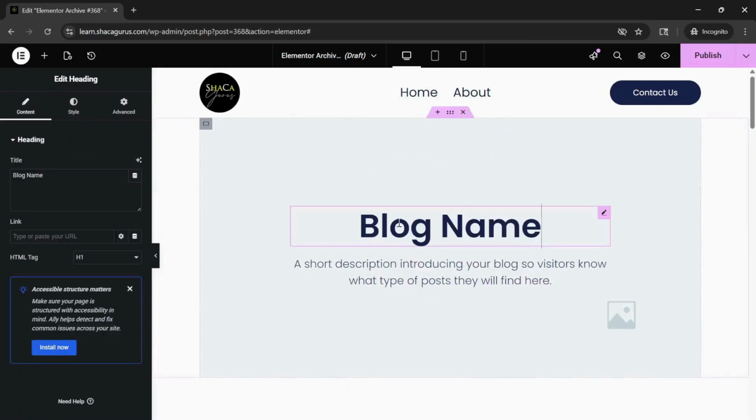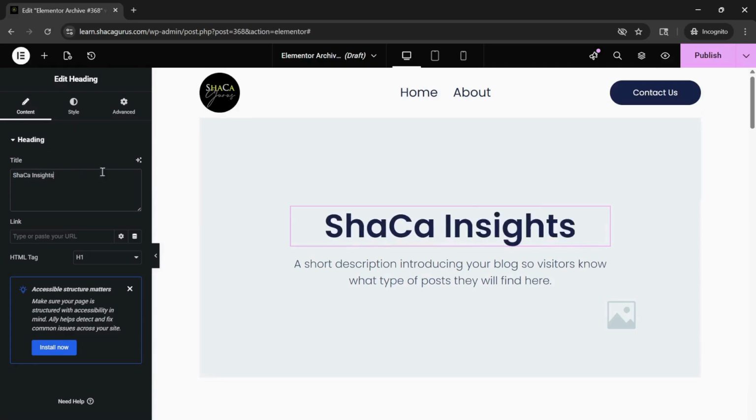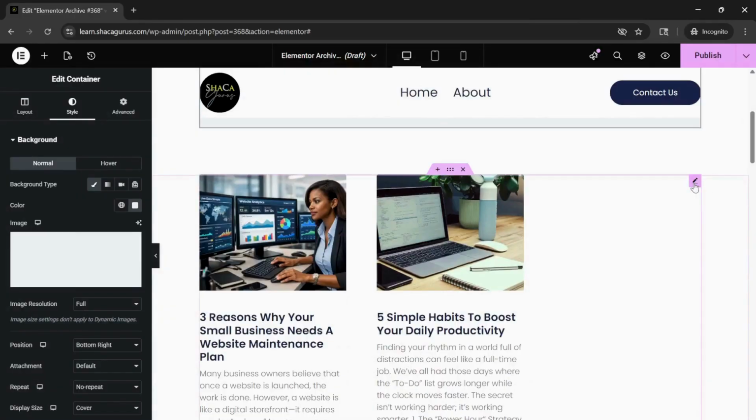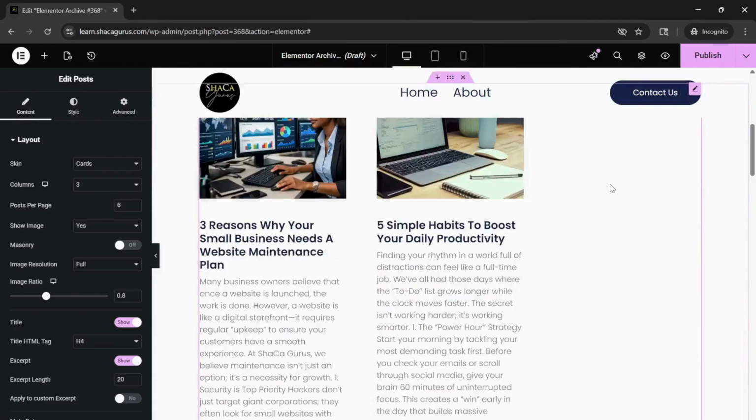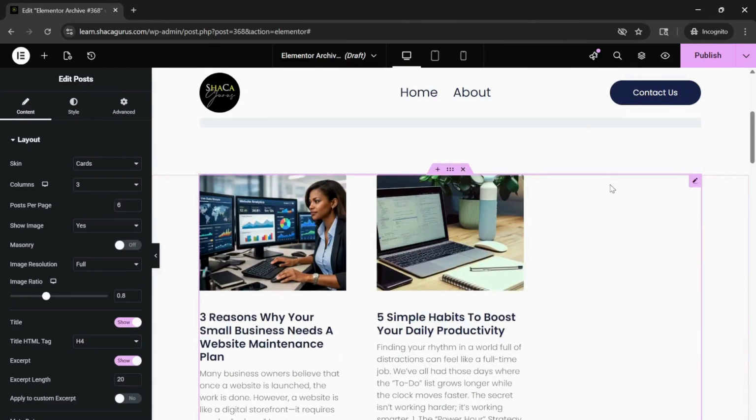So what we're going to do here first, I don't want it to be called this. So let's update my name here, Shaka Insights. So here, this element is actually our blog post that we already created. So here you can decide how you want your layout to be. Typically 3 columns is pretty standard. So on the left, you can tell it how many columns you want.